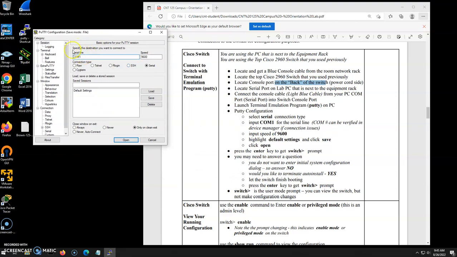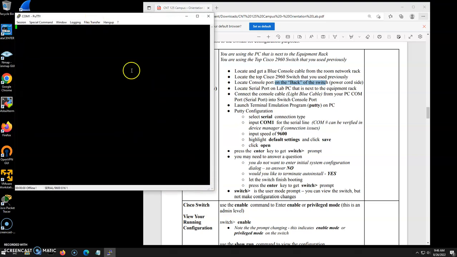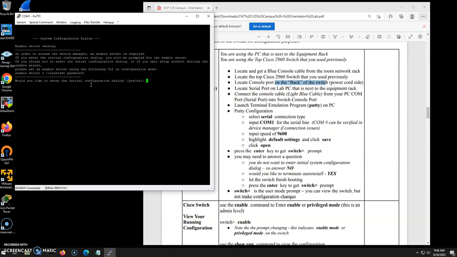And I should be using a COM1 serial connection. My default setting should be COM1 serial, 9600, and I'll just save this as my default setting. I should be able to open and have what almost looks like a command prompt window show up. This is my PuTTY connection. Right now there's nothing showing because I haven't sent any commands to the switch. So if I hit the enter key, the switch should respond to me with some information.